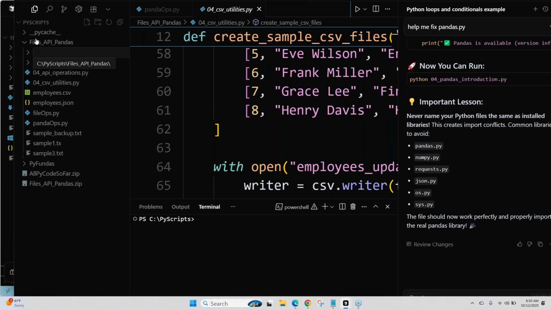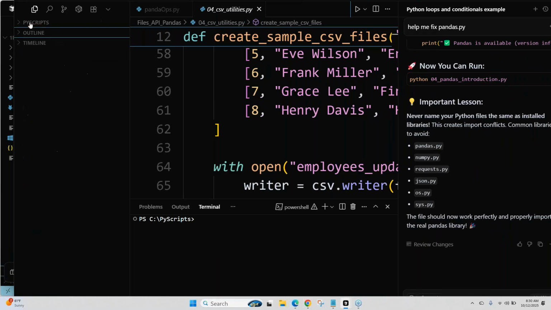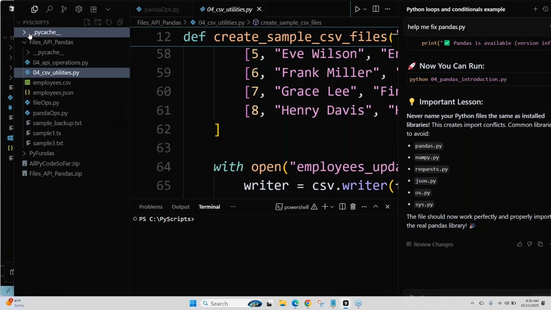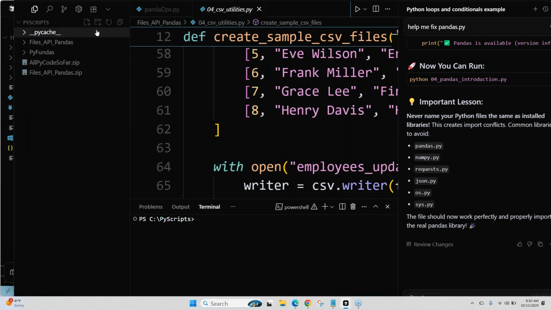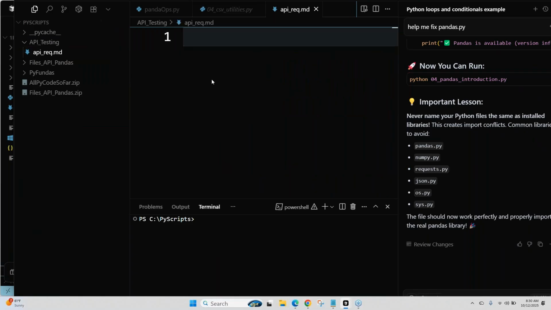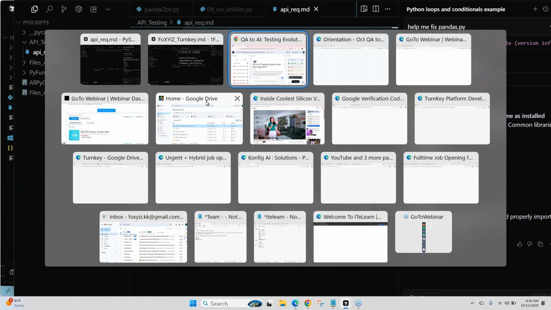I'll create a new folder here, not here. Let's go to PyScripts and create a new folder there. And I'll call it API testing. Okay. In this new file, API underscore rec dot MD for now. MD is fine too, very widely accepted. So that's a good one.